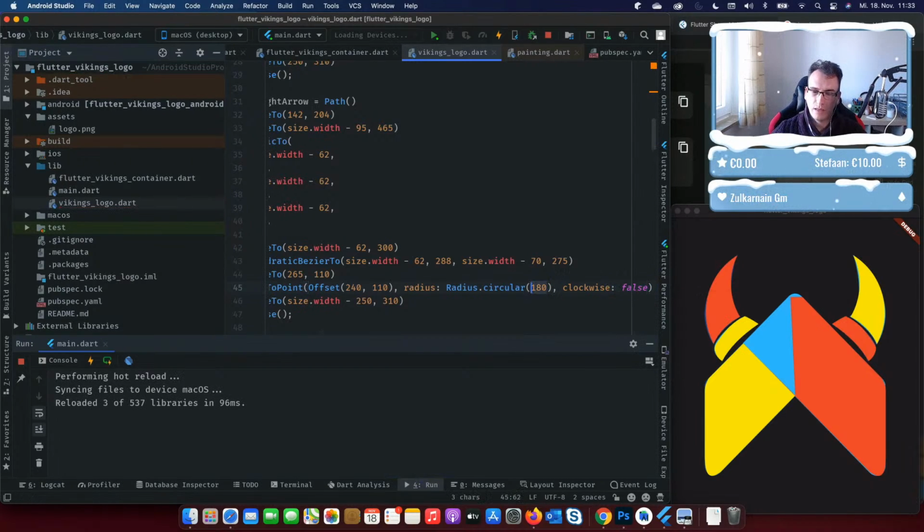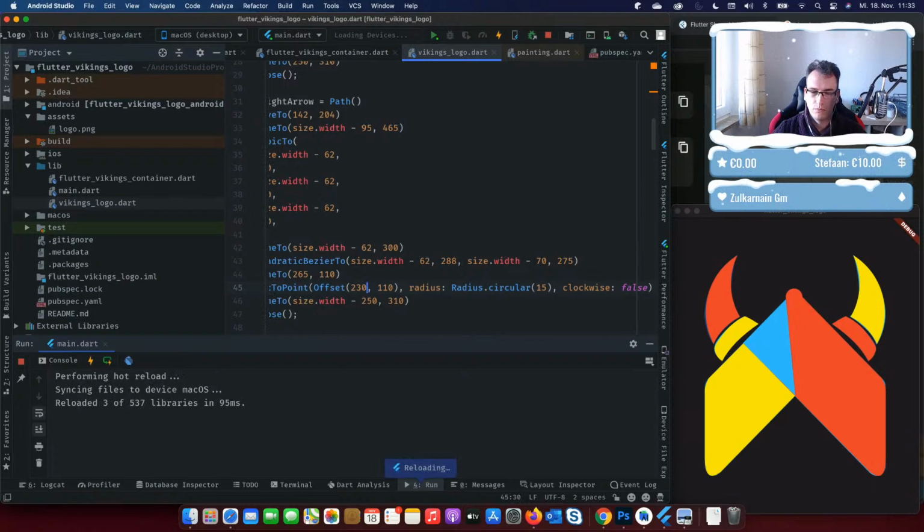Let's increase that one a little bit. 10, no, too much. 15, yep. And we reduce that size here to 230. Ooh, beautiful. 35, no, 25. And the endpoint is a little bit too far. Yep, that looks better. Fair enough.